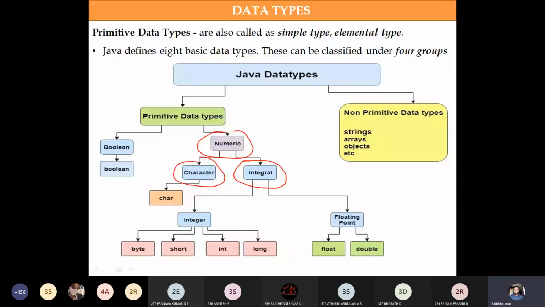Okay, so we have character, it is represented by char, and then we have integral, that is called as integer and then floating point. Integers are byte and then short and then integer and then long. So these all come under the integer. Floating point, we have float and then double.